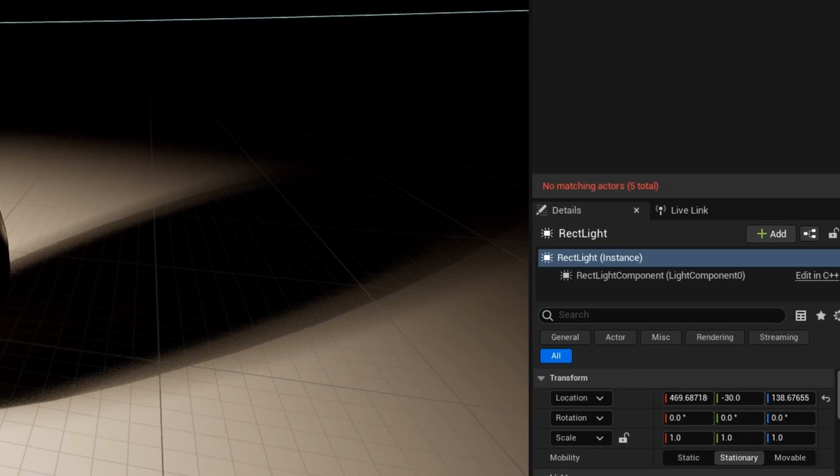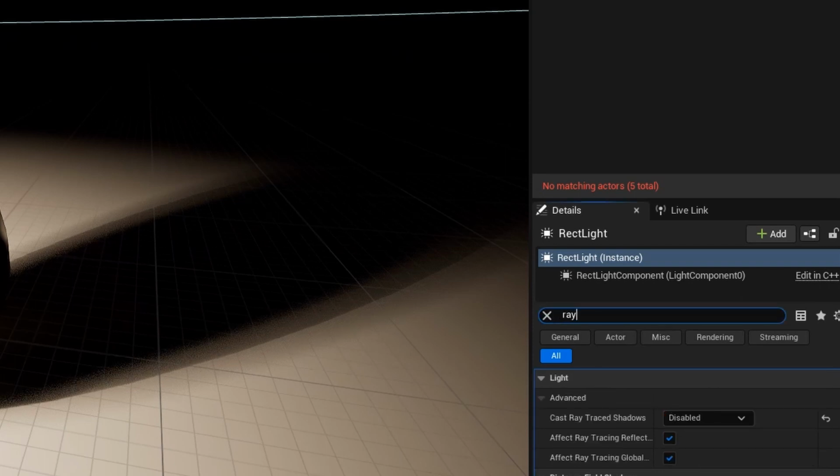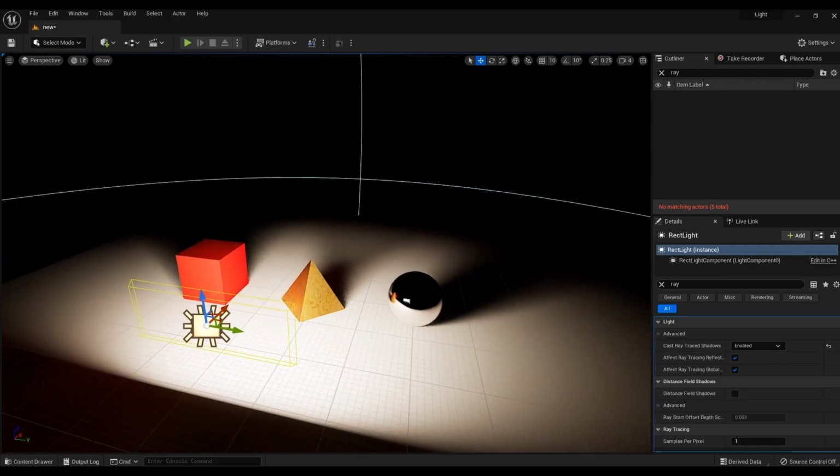But as you can see, the shadow is of poor quality. It's easy to fix. Type ray in the search bar and change the cast ray parameter from disable to enable. Now the shadow looks great.